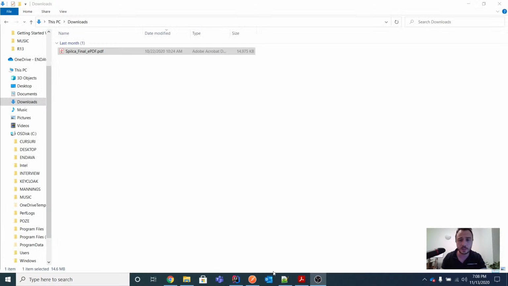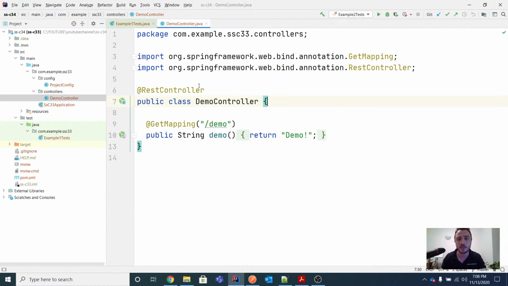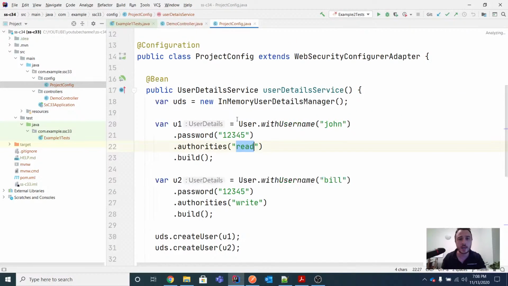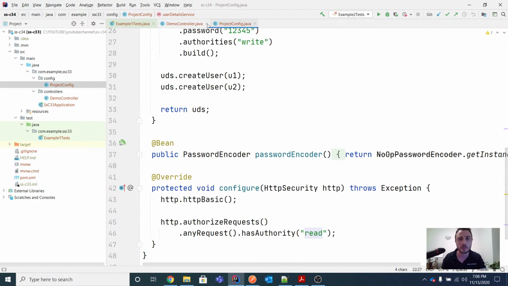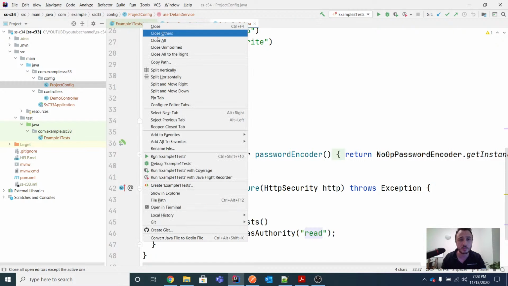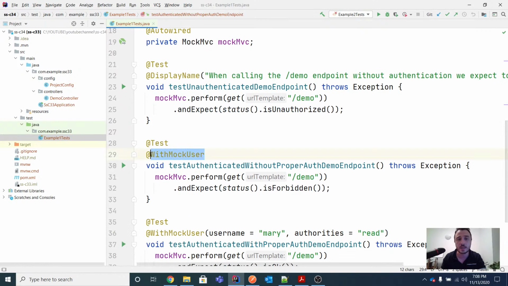So I have already copied the example we created in the previous lesson, because I didn't want to rewrite it again. It's anyway only a demo endpoint, so we don't have something special, and we have a couple of users defined and the endpoint authorization that we'll use as well at the very beginning. So we don't need to rewrite this, because there is nothing special about it. And I wanted to remind you that we already discussed the tests in the previous lesson, where we used either with mock user or with user details.